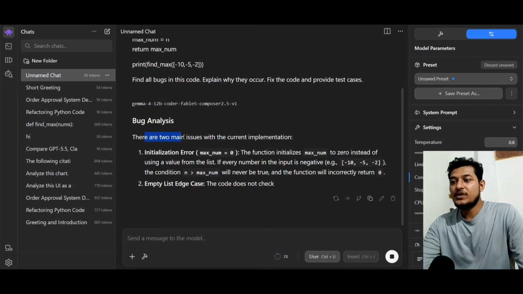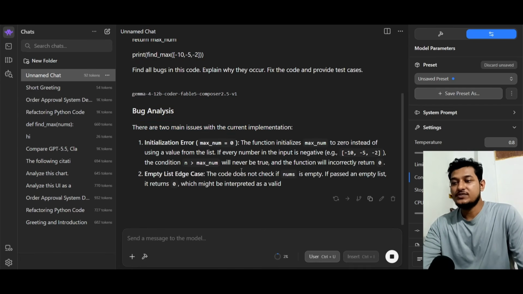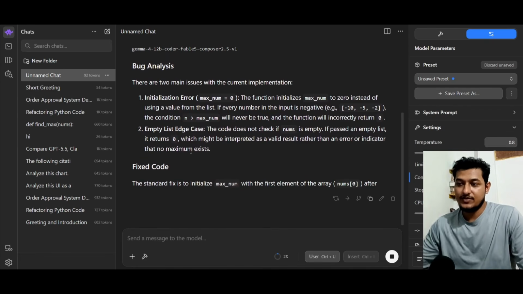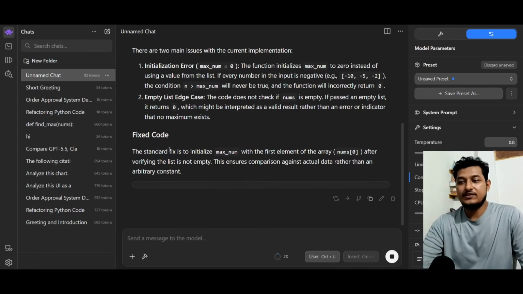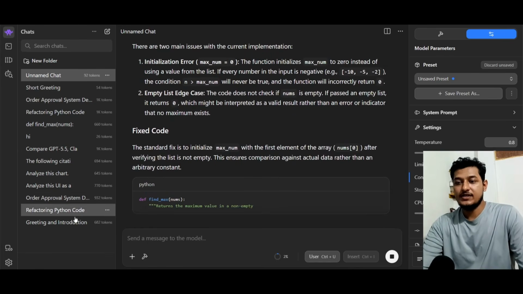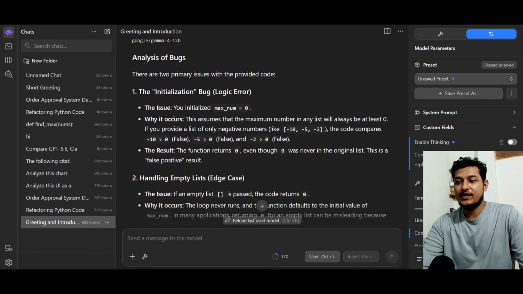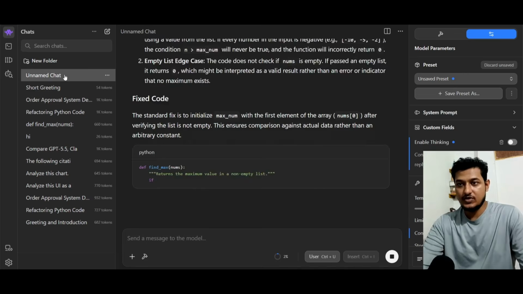So there are two main issues with the current implementation. Here you see, initialization error and empty list edge cases. This kind of response we are getting. And the Gemma 4 12 billion also identified these two issues, and this model also identified them.